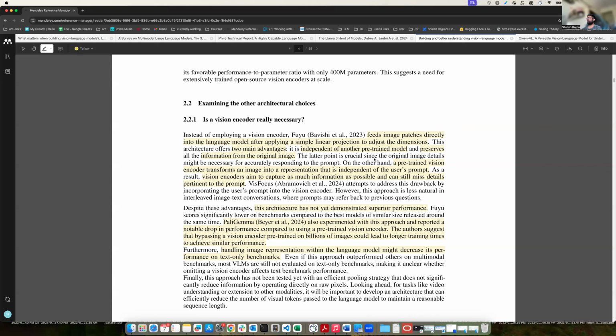The latter point is crucial since the original image details might be necessary for accurately responding to the prompt. So there will be a prompt associated; we are passing a text with the image. What they are saying is that the complete information of the image might be necessary if we want to respond accurately to the prompt. A pre-trained vision encoder transforms an image into a representation that is independent of the user's prompt. So this is a very valid point.